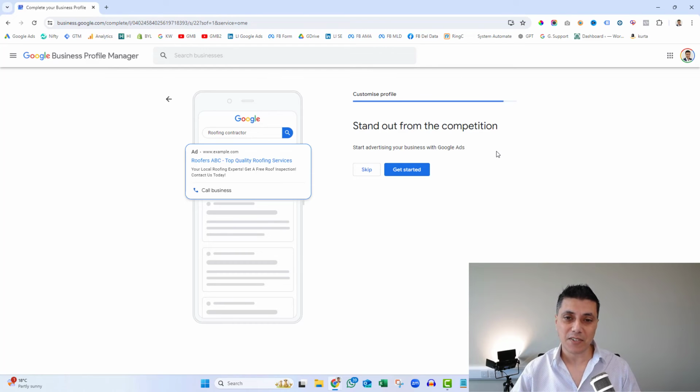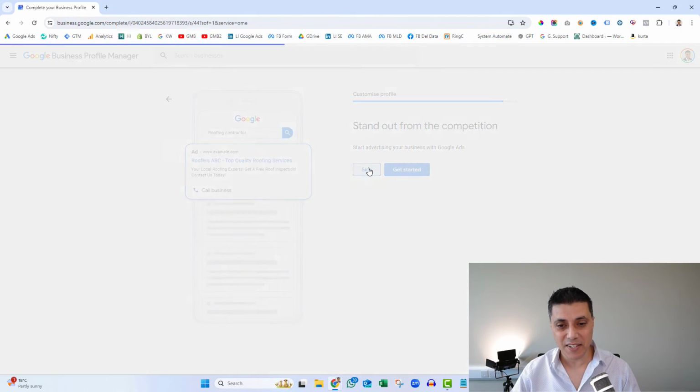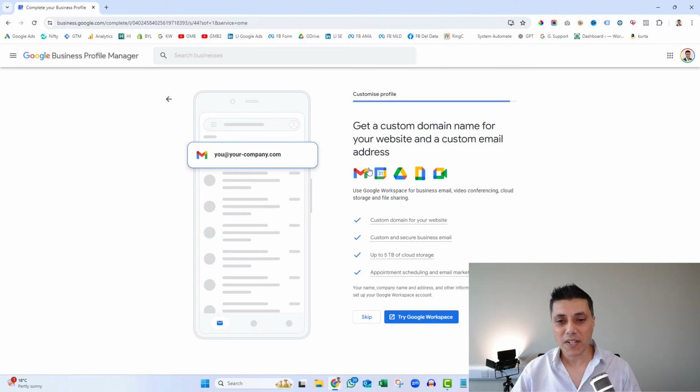But for the sake of this, please just skip. Press the skip button for now. Okay, don't click on get started. Otherwise, it'll take forever to get the whole profile set up.